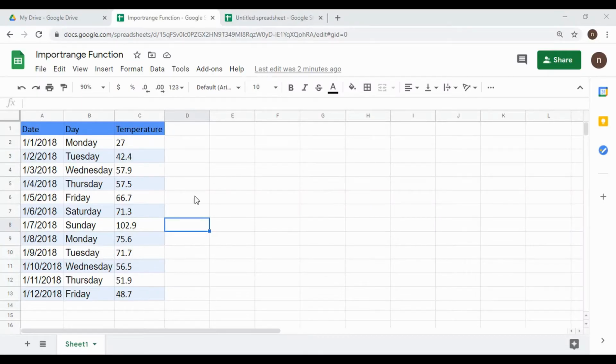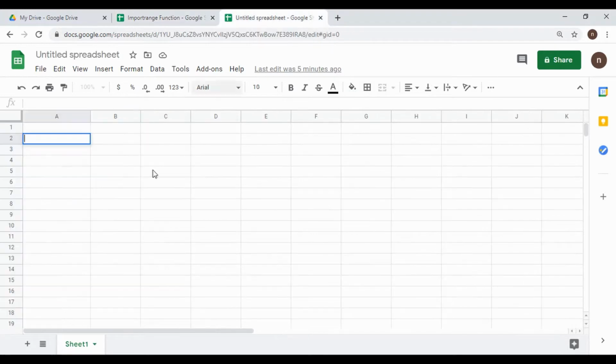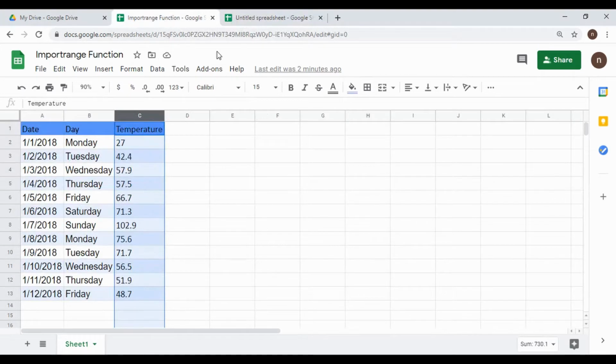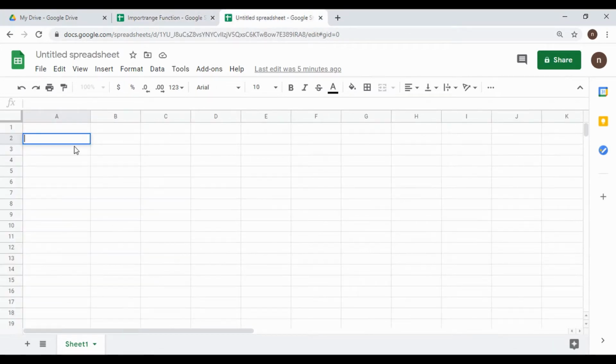Google Sheets. So let's get started. In this spreadsheet, I have a table with date, day, and temperature data. And over here, I have a blank spreadsheet. Now let's say I want to import some data from this spreadsheet to this blank spreadsheet. For that, we are going to use the function called IMPORTRANGE. Now let's see how to do that.